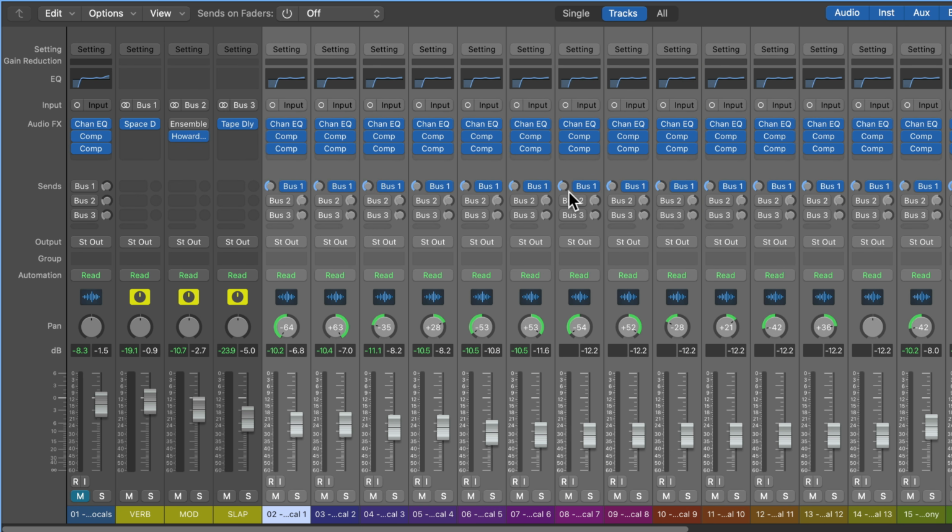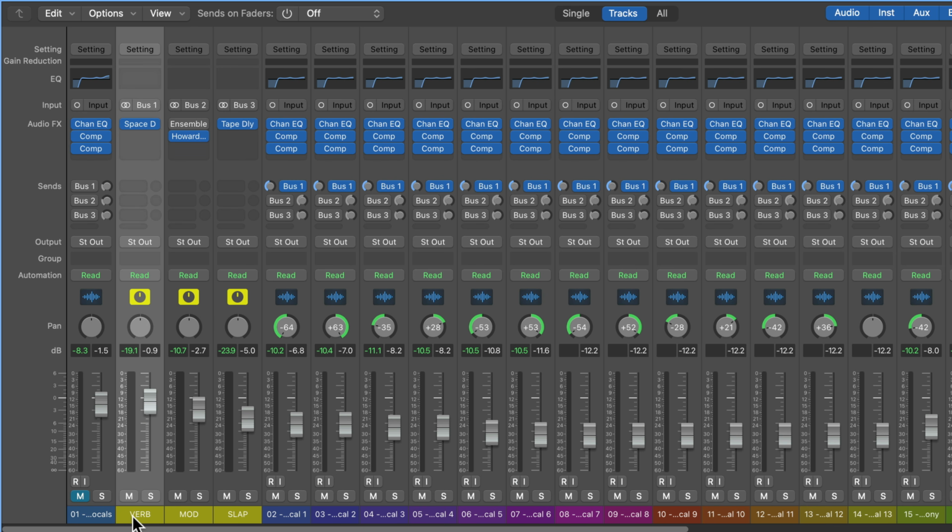So here I just have bus 1 active, and you'll also notice that in pre-fader mode, the send amount turns blue and moves over to the left side. And so let's go ahead and play these, and I'm going to move the faders up and down, and you'll see that the reverb stays the same regardless of what the track levels are set to.